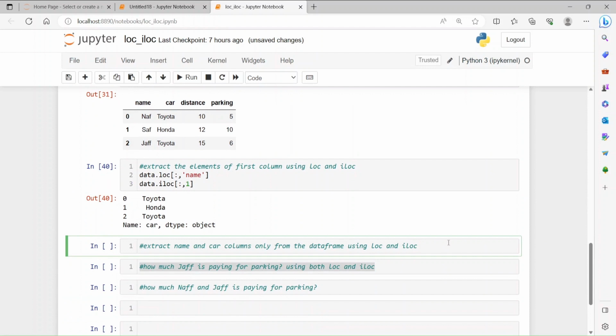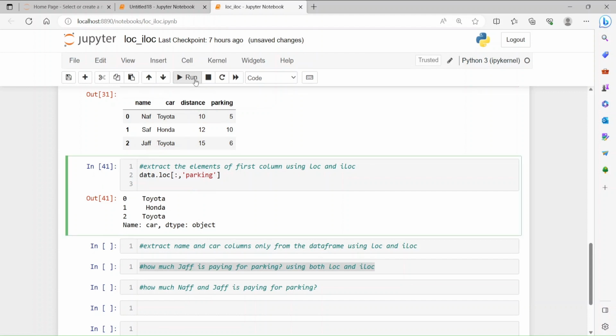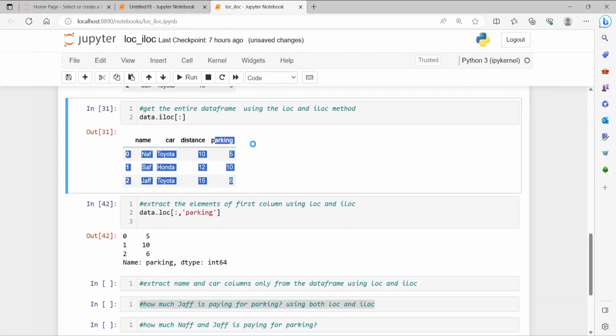But if we just specify the column name, let's say for loc, for example, we want to get the parking information. So just put parking information there and remove this iloc thing. So you get all the parking information. So for loc, you can just specify the column here, which is parking, and you get all the values.